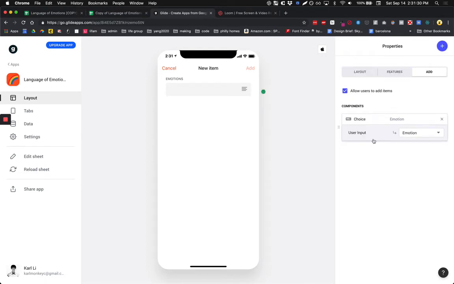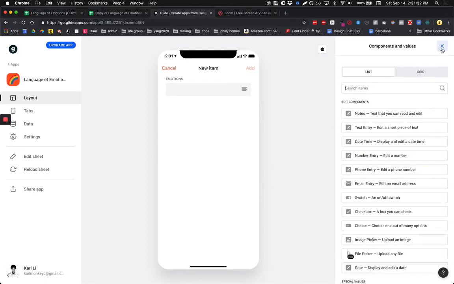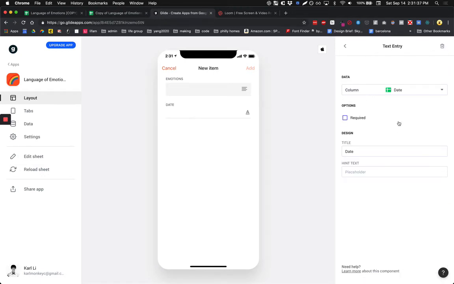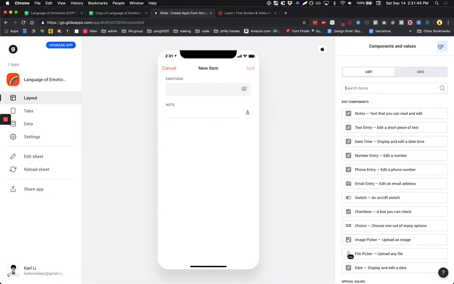Going back to our components, let's add a text entry component. This text entry component is going to be our note. And then finally, let's add a special value.